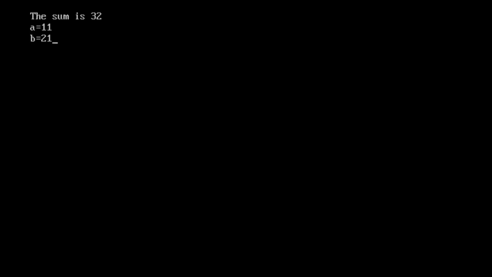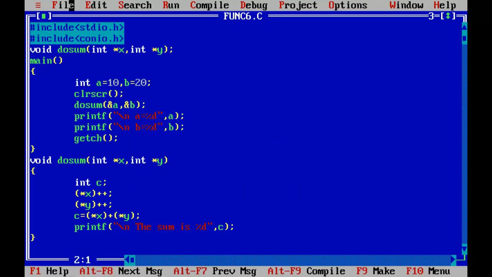The sum is again 32. Our new variable c is created, and there is 32. But please notice that the value of a has changed to 11, and b has changed to 21. Means those have actually been incremented. So whatever increment operation you perform with x and y, these are actually pointers, so the changes are taking place in a and b. That's why while you are printing a and b here, it is printing the updated values of a and b. So that is the meaning of call by reference.